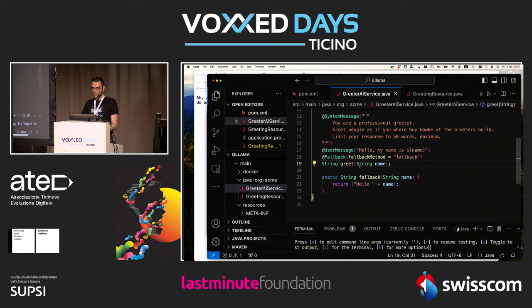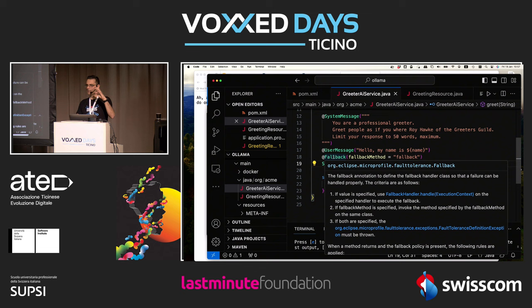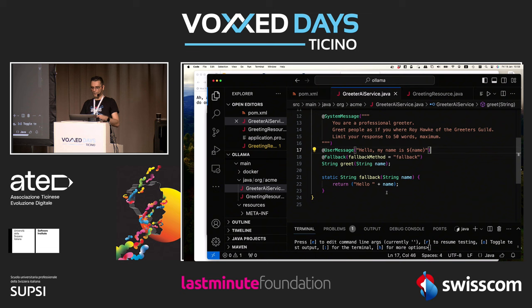I've included a fallback. This is not LangChain, this is just MicroProfile stuff. So these are the enterprise features we can add. So let's say here we say if the call fails, fall back to this method here, the fallback method. And for it to fail, I can do this.